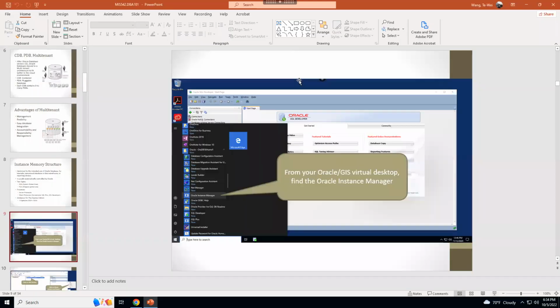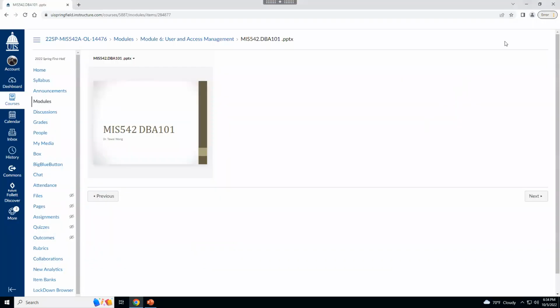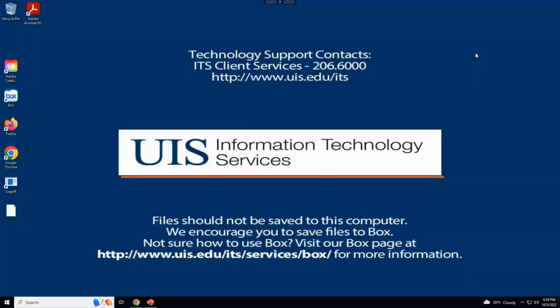What I will do is keep the slide in the background, so once in a while I will come back and look at this. Right, I'm already in the virtual desktop. I'll give you 20 seconds so you can start your virtual desktop and follow me. I'll do this a little bit slower so those of you who are here in the classroom can follow.